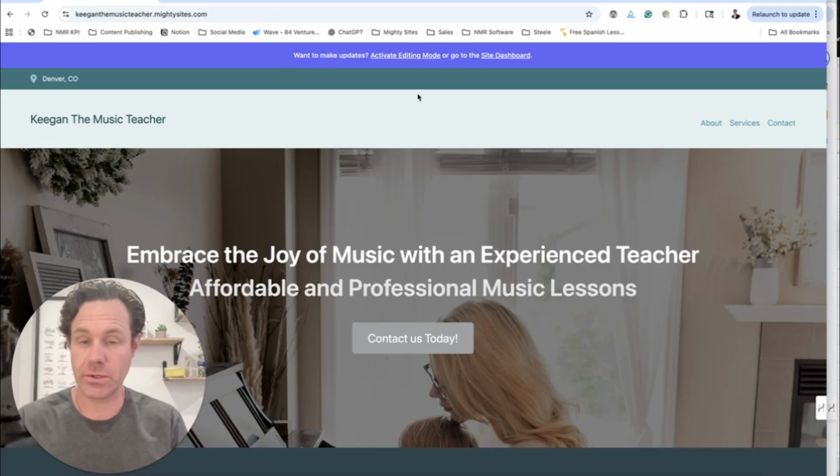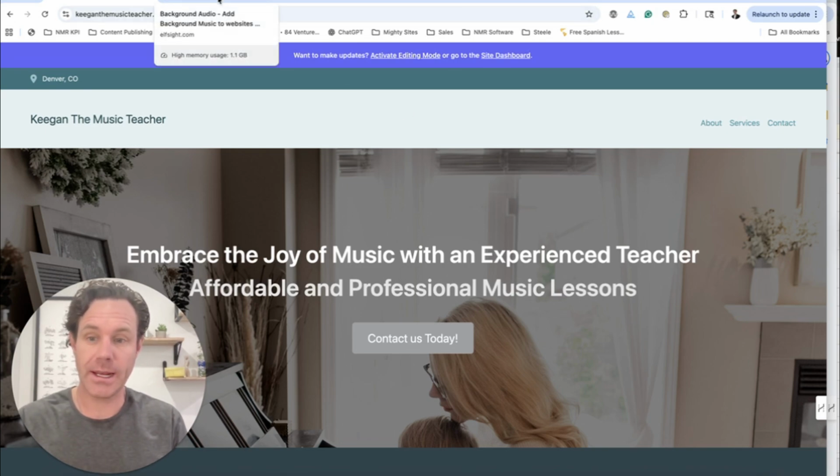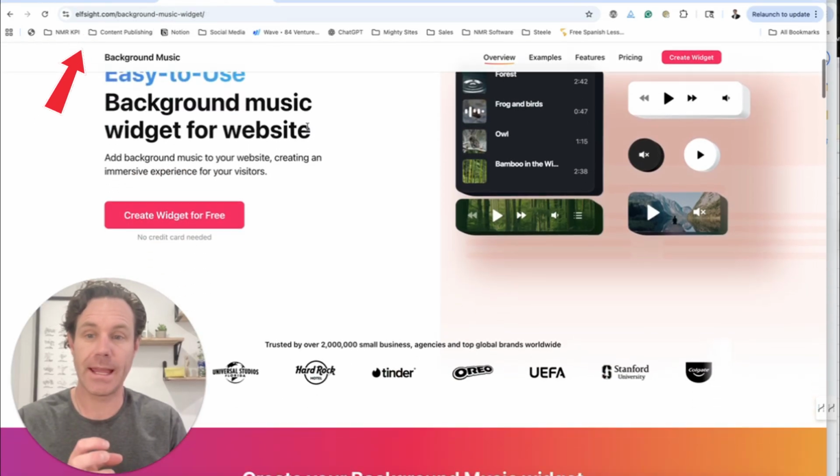And I'm going to show you how to use a tool that integrates to make it the easiest way to add background music to a business website. So first thing you're going to need is ElfSite. Now it has a free plan, and then depending on traffic, it can have a paid plan that's just $5 or $10 a month. And this is what it looks like here.